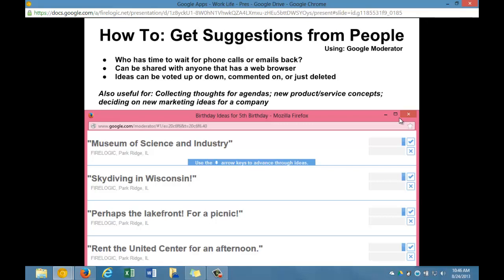All you have to do is log into your Gmail account and then just type in google.com/moderator and you will get to this website. Or just Google it. Just Google Google Moderator and it will take you to the login page to get access to this. So it does exist, and all you need is your Google account, either a free Google account, Gmail account, or a paid Google account to do this.